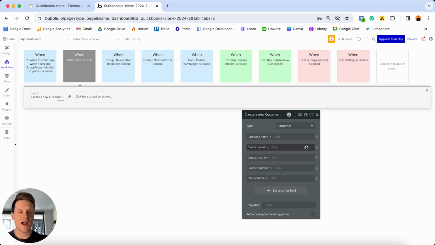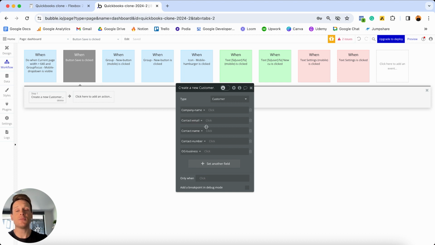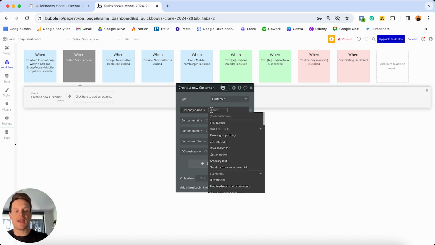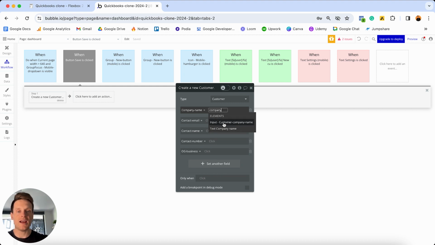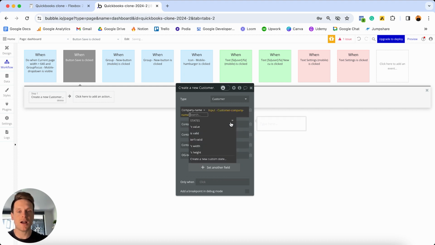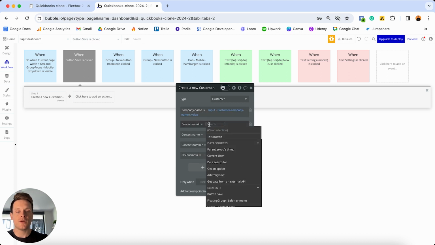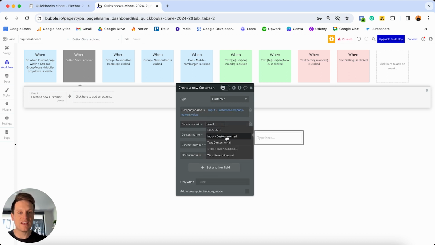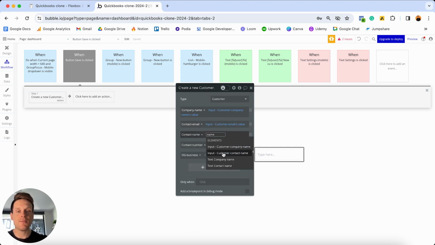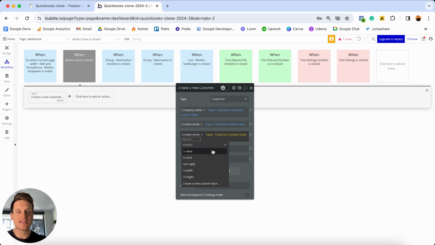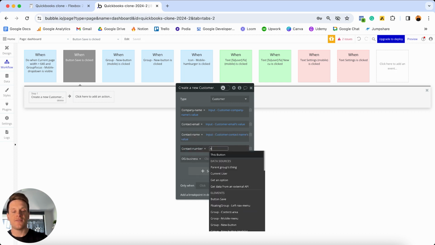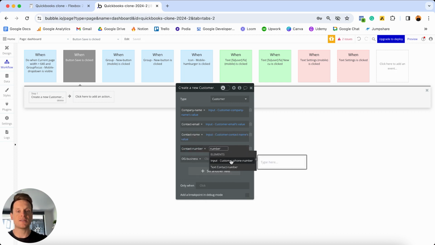I'm then going to add all of my fields here. And similar to whenever we've created something in the past, we just need to match all of the data fields from our database to the relevant input fields on our page. So for the company name, I'm just going to type in the word company and reference the input customer company name, its value. For the contact email, this will be the input customer email, its value. For the contact name, I'll type in name and reference the input customer contact name. It's super straightforward. And for the number, this will be the input customer phone number.